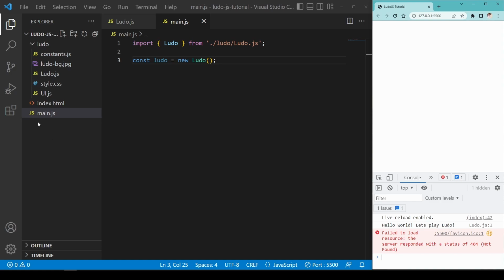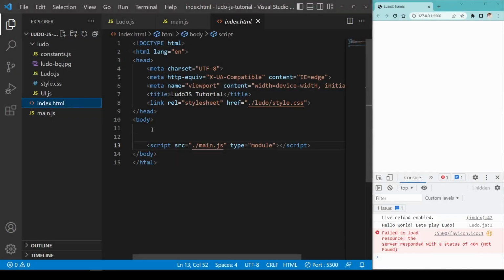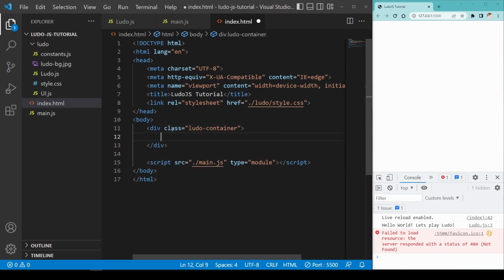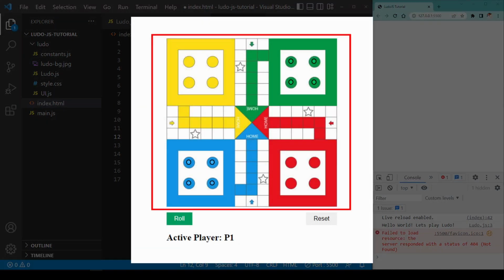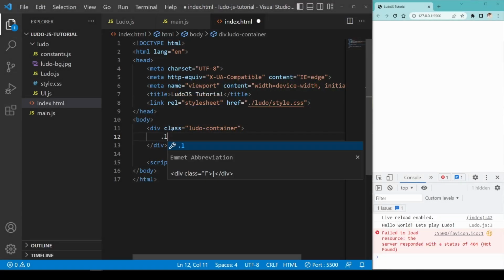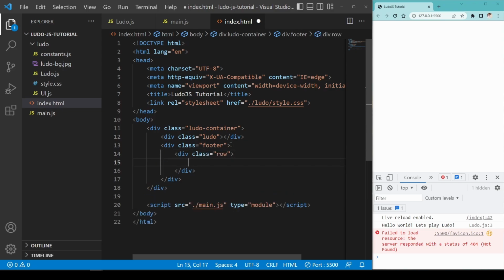Alright, let's move on to writing some HTML. So I'll go back to my index.html file. Let's start off by creating a container. And inside this, we basically need two containers again. One to store our Ludo game and one for the footer where we will have our buttons. Here in my footer, I will create a row where we will have a dice button and a reset button, and also we can display the dice value.